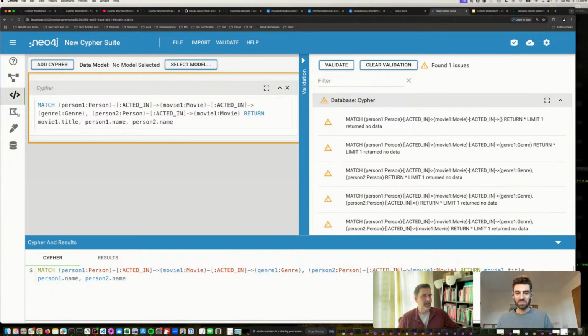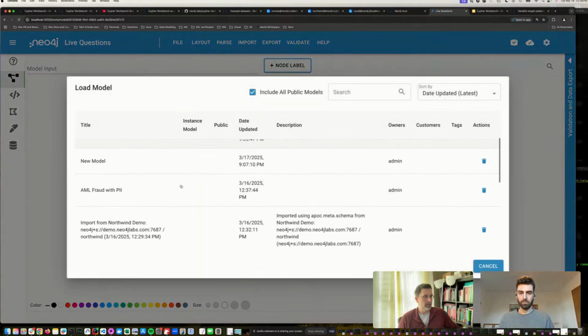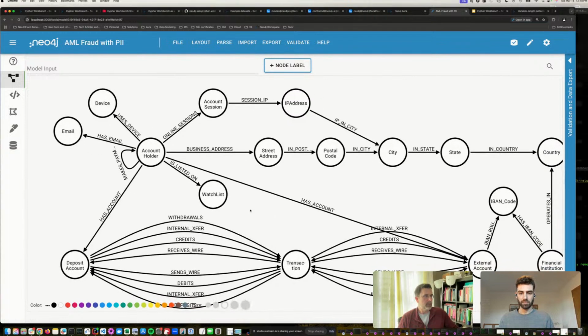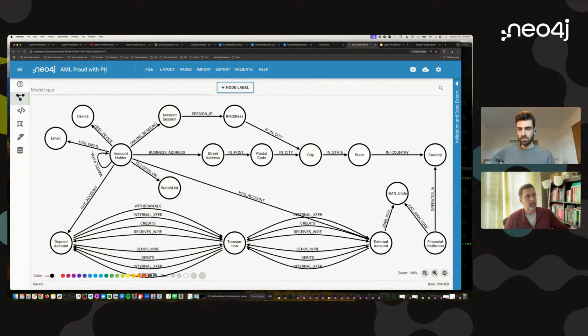Yeah. Sorry about that. So real quick, let me show you a slightly more sophisticated model. This is one that I've been working on. This is anti-money laundering, fraud with PII or whatever. I forget what PII is. It's for protected information or something like that. So this is going to be coming out in a couple of weeks through our marketing team. And it's going to have a whole story behind it. But what this does is it captures more of a real world problem.